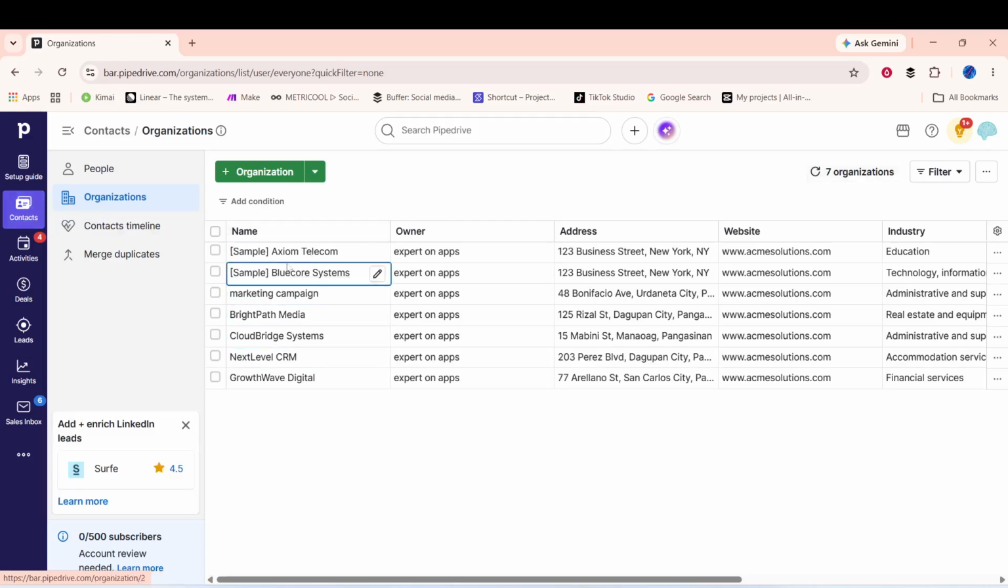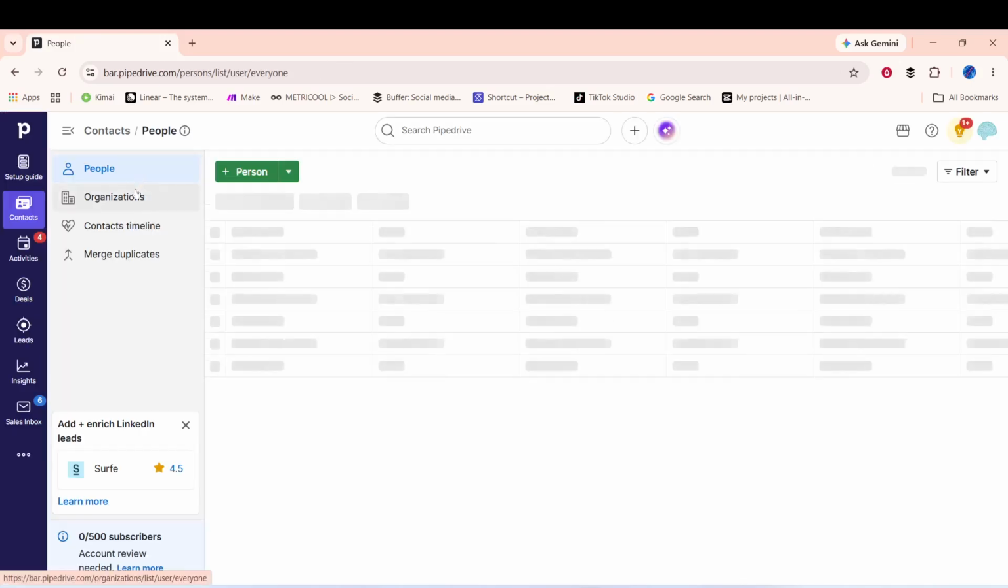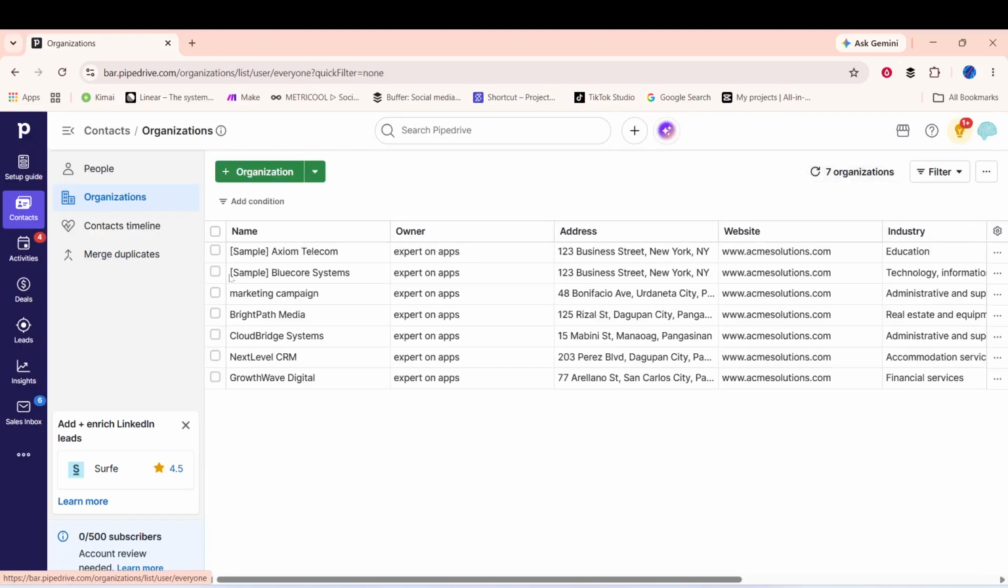Once you are inside Contacts, you'll notice a couple of tabs at the top. One says People, the other says Organizations. Go ahead and click Organizations. This will show you every company you have stored in your pipeline. Just give it a moment to load. Pipedrive is usually pretty quick, but if you have a lot of data, give it a second or two to catch up. Scroll through your list until you find the organization you need to edit. Click directly on its name to open up the full profile.